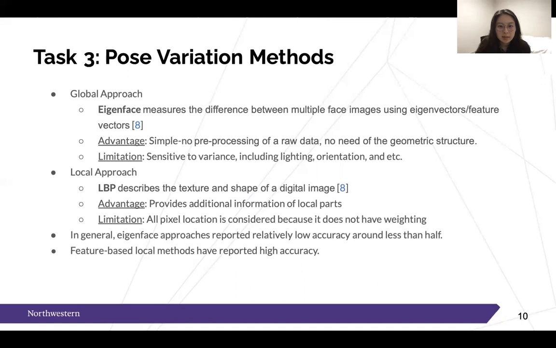Here, eigenface basically measures the difference between multiple face images using eigenvectors or feature vectors. It is still efficient because it does not require any pre-processing nor information. However, it has a very limited use since it is not tolerant to those uncontrolled datasets.